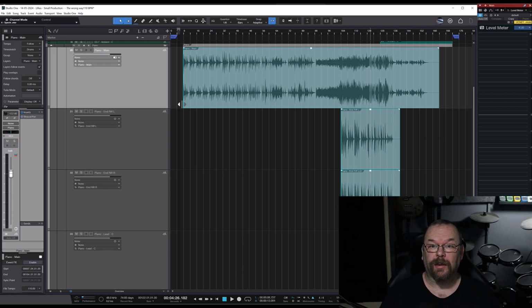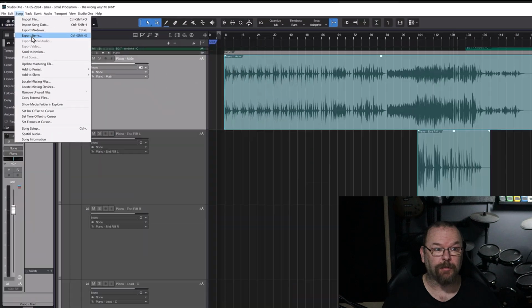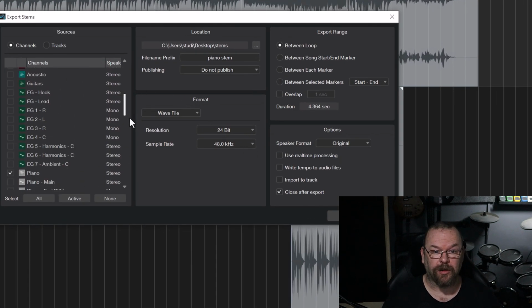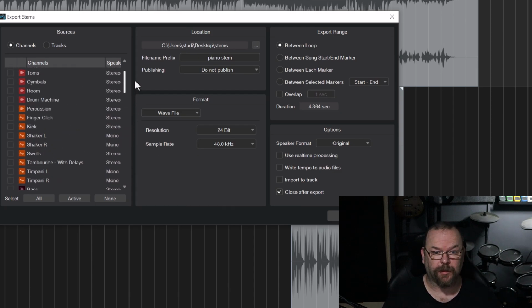Now where it gets slightly confusing, in Studio One, when you want to export your individual tracks, it actually says export stems, but it's within that subfolder that you can grab out the individual tracks rather than the stems.